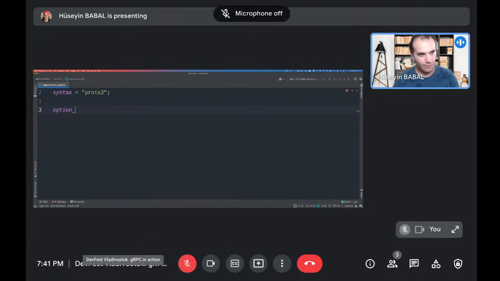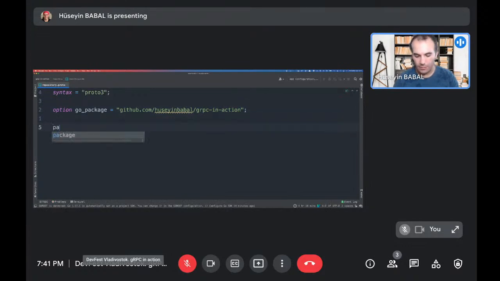Okay, so option go package. I am saying what the package name will be after this generation, because you know in Golang the package name is important. github.com, my GitHub handle here in this case, and this will be gRPC in action. So this will be my package definition. And here I am also saying that this will be package repository. Okay. I can start my service definition here.